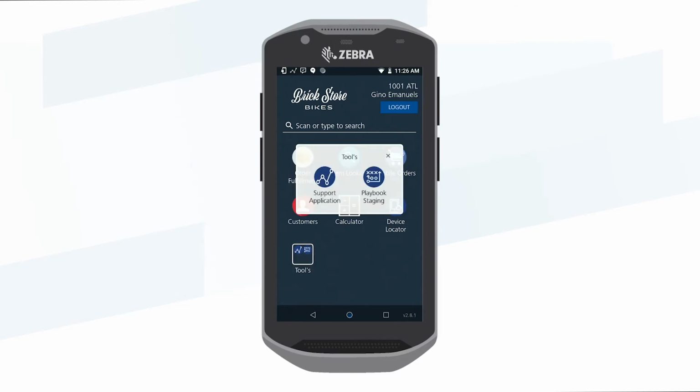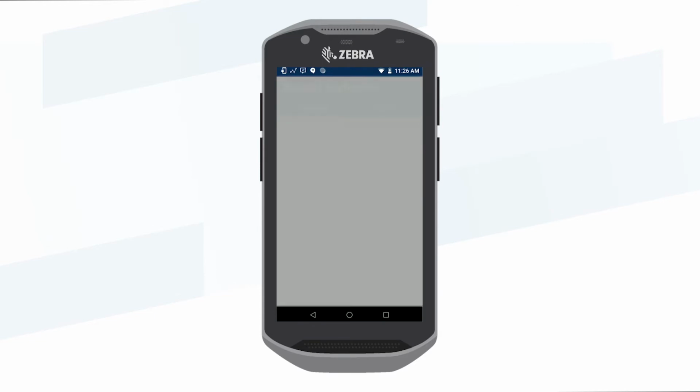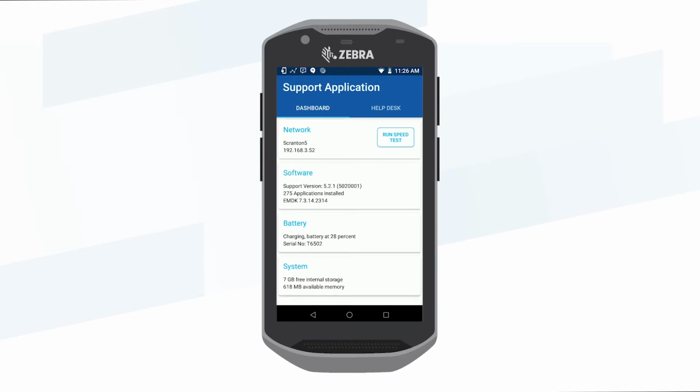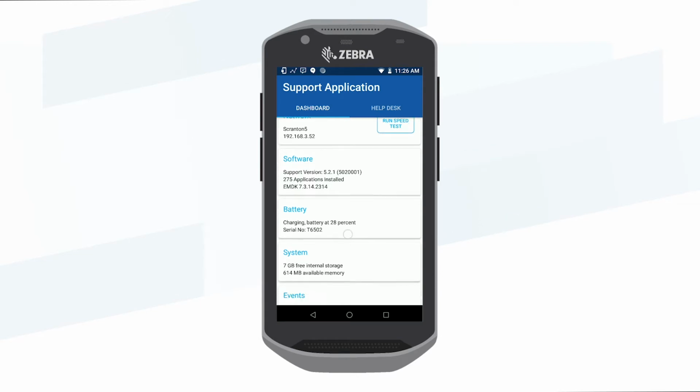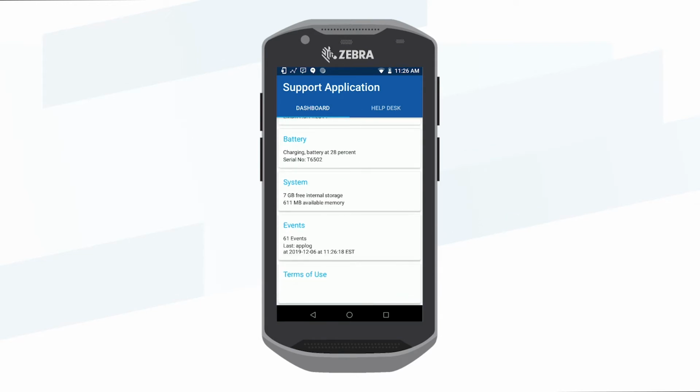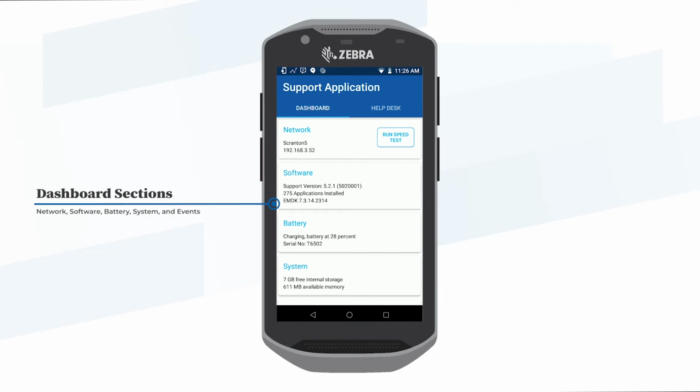To begin our walkthrough of the Support Agent, we can take a quick look at the dashboard functionality. The dashboard surfaces some of the more commonly used data for the 5 subclasses of the Support Agent, including information about network, software, battery, system, and critical events.